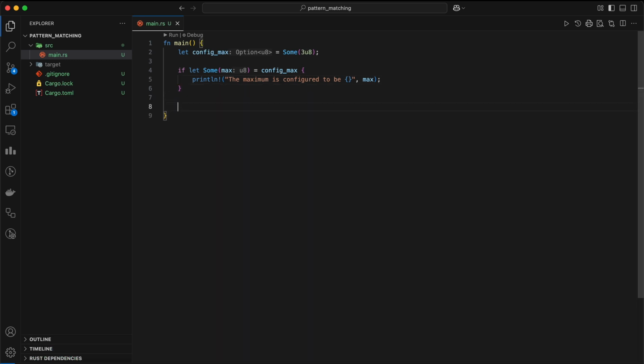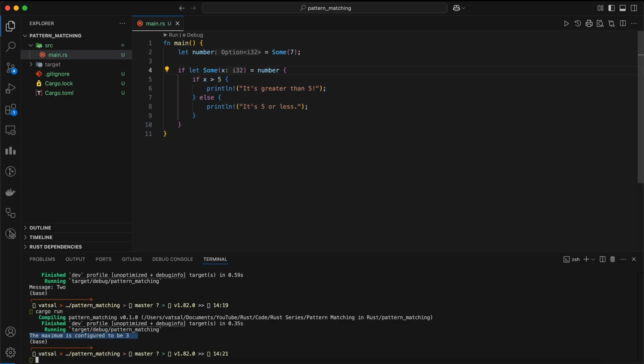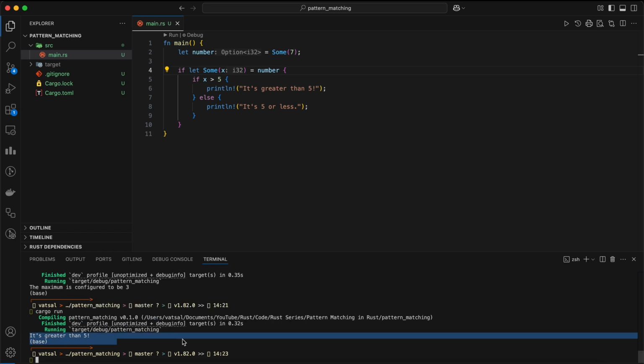Much more concise than writing a full match like this. This expression, underscore equals, is boilerplate we don't need, and Rust lets us skip it with if let. Let's go one step further. What if we want to combine if let with a guard? This is super handy when you only care about one match case and want to keep your logic linear.